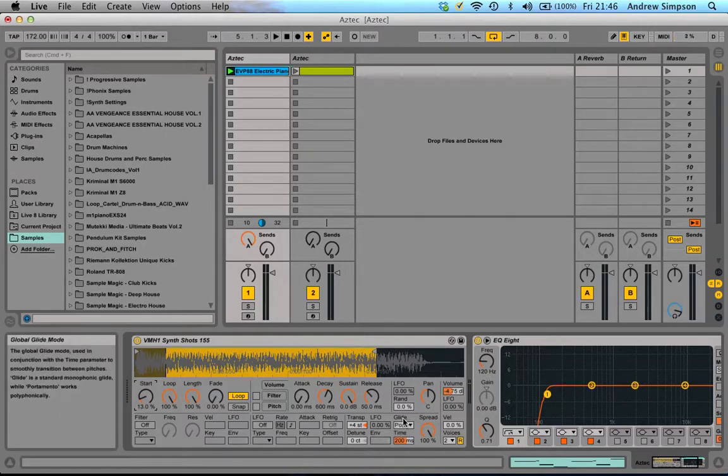You'll also want to add some glide in. I've put about 200 milliseconds in. That's pretty much it for the sampler.